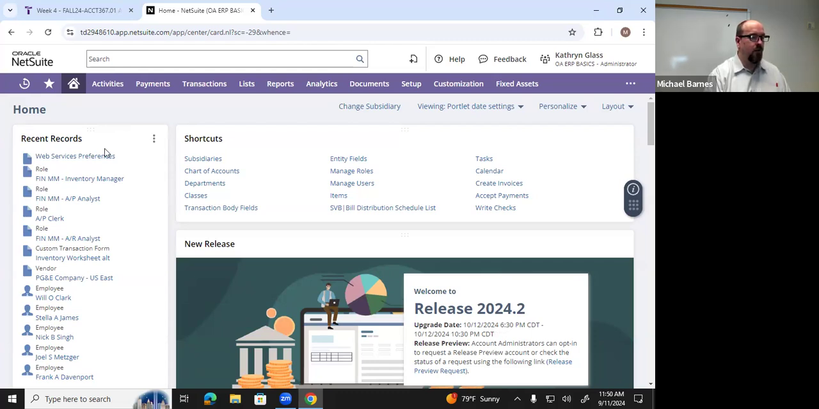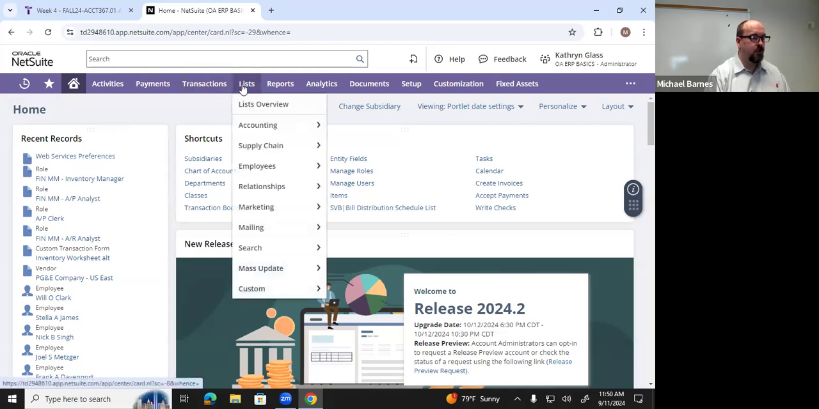So this is where we're going to go to our first drop-down menu. I want you to scroll over, not click on, Lists. Once you have the drop-down menu, I want you to go to Employees. You'll notice there's only one sub-menu, Employees. You do not need to click on New or Search. You can just click on Employees right here.